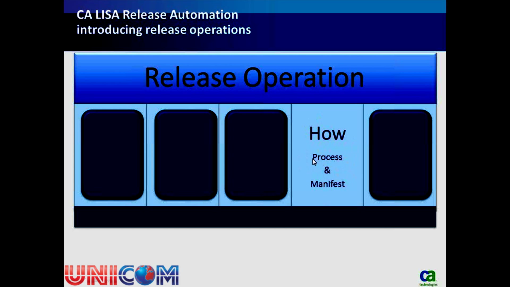And of course, we do that very well, and we have the studio where expert users can design their processes in a Visio-like environment. We have the concept of the manifests, which drive how the process should behave for a particular release for that application. And as such, we control how the process executes.